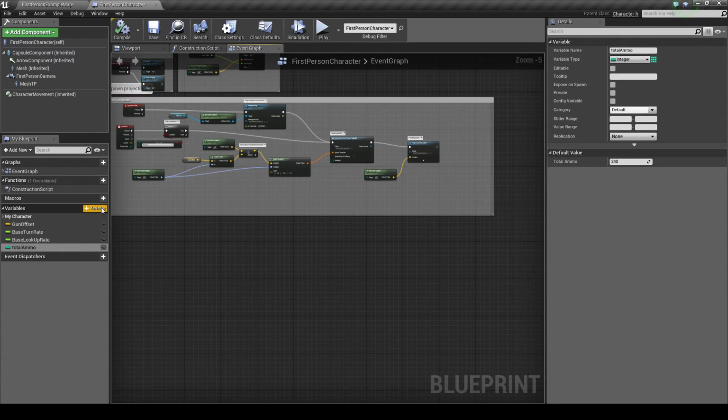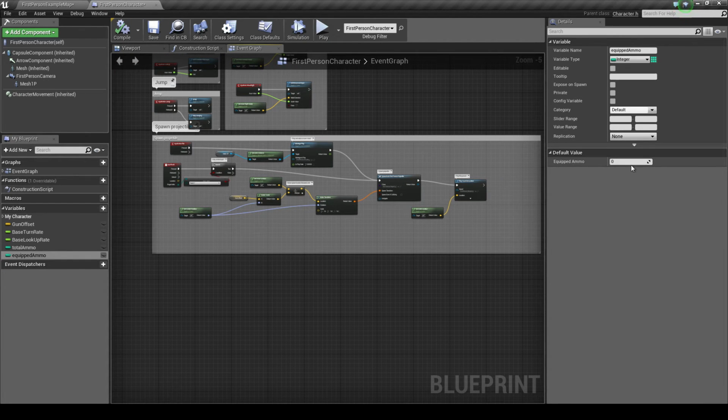And then we're going to need another variable. As you can see, it creates it as an integer variable as we last created an integer. And I'll call this equipped ammo. And that's the ammo in the current magazine. And we're going to have this a default value of 30.